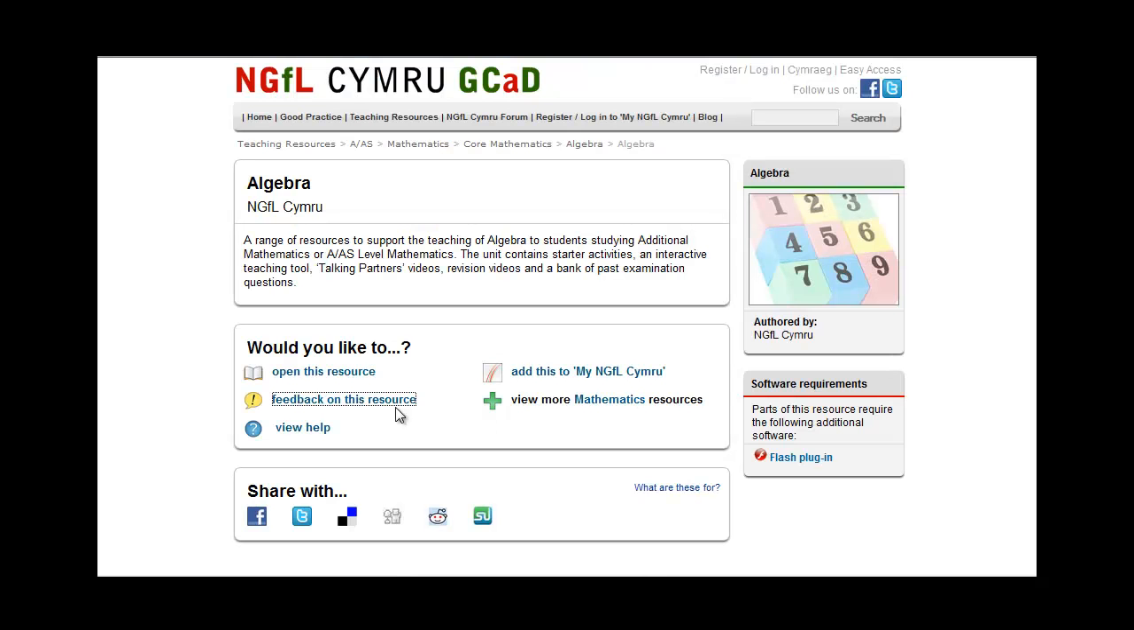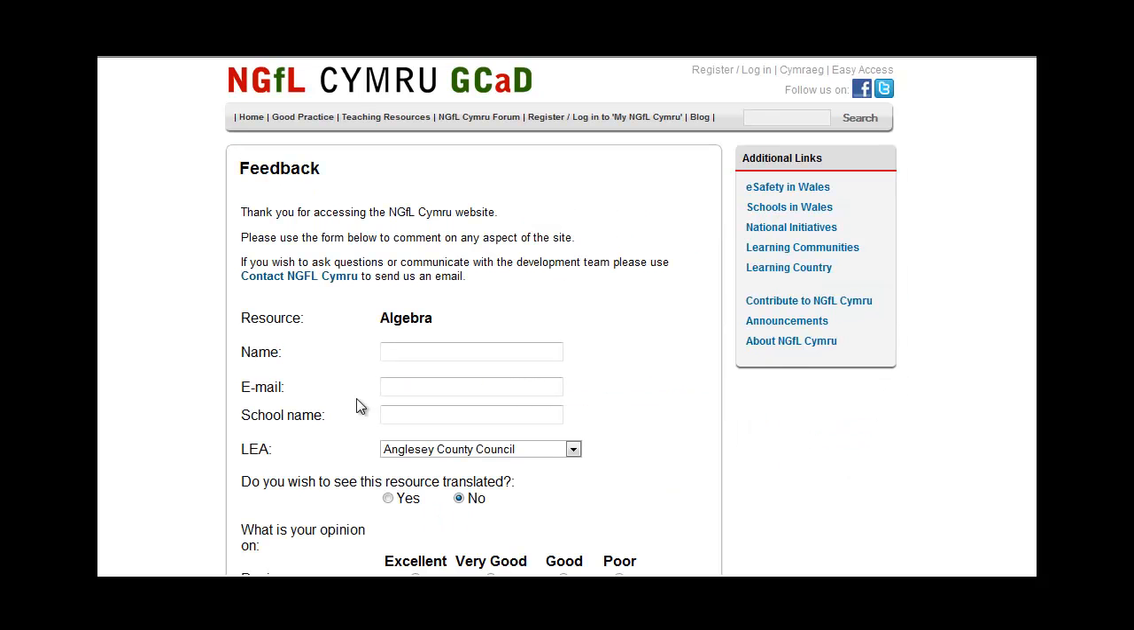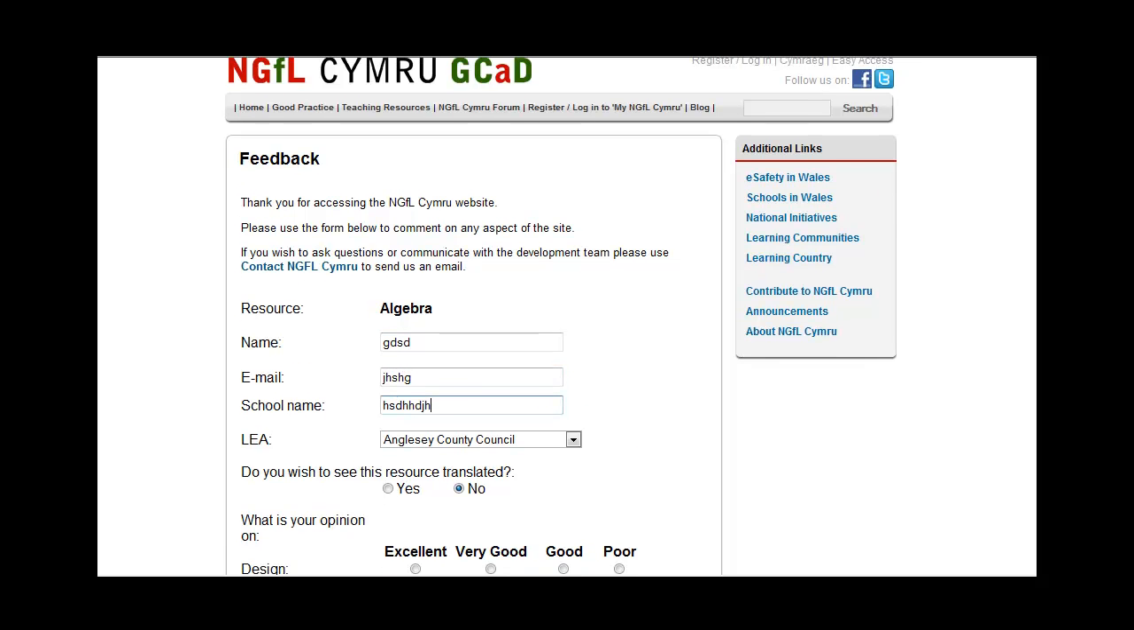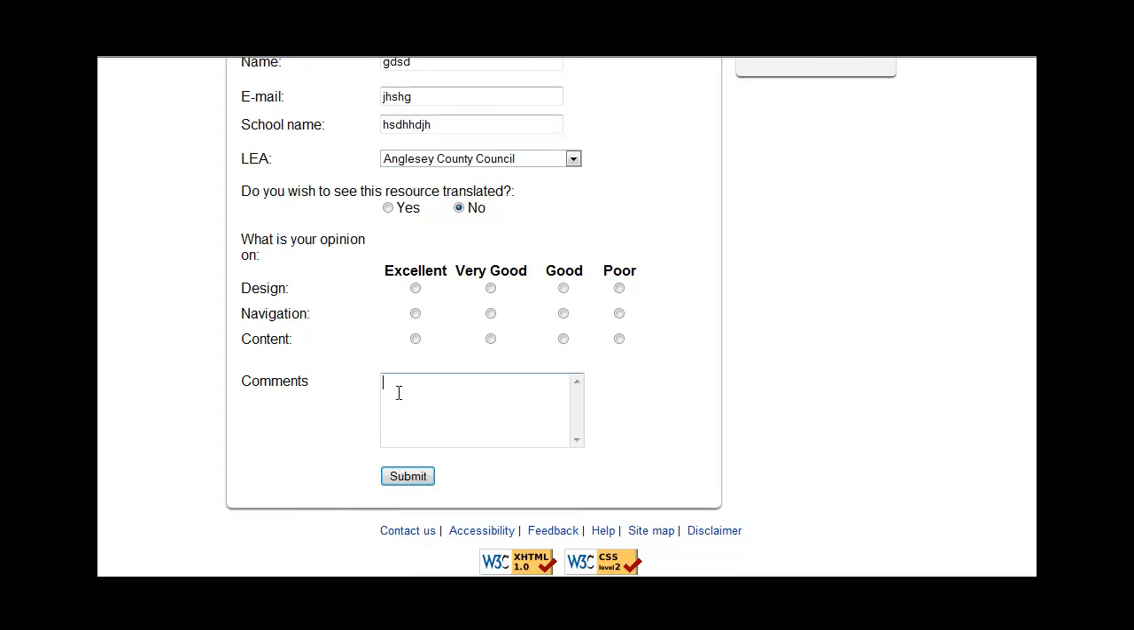And finally, if you come across a resource that hasn't got a download button, click on the feedback button on the interim page, give us your name, give us your email and your school, and simply in the comments box tell us that you need us to supply you with a download button for that resource.